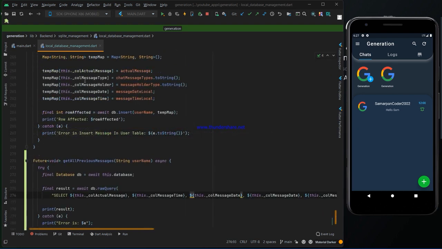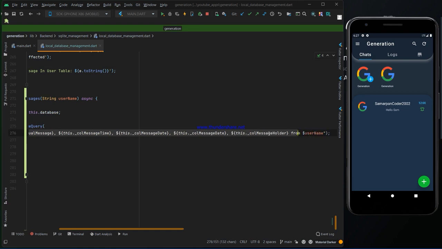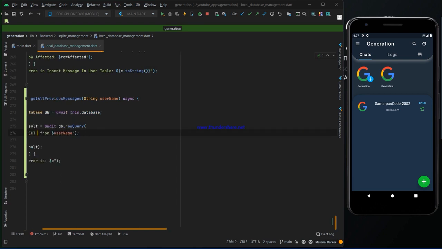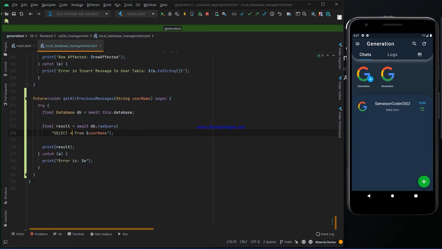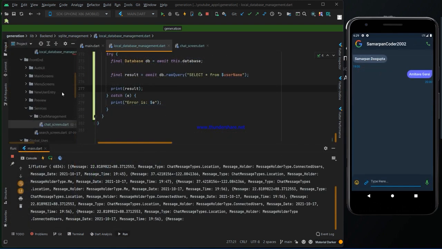As we want to fetch all the information, writing all these columns again and again is not a good idea. So we write select star. Star means all, so select all from that table. That will be a better choice. Then we print the result to see how the data is coming, because we have to use structured data. Here we have to make a model.